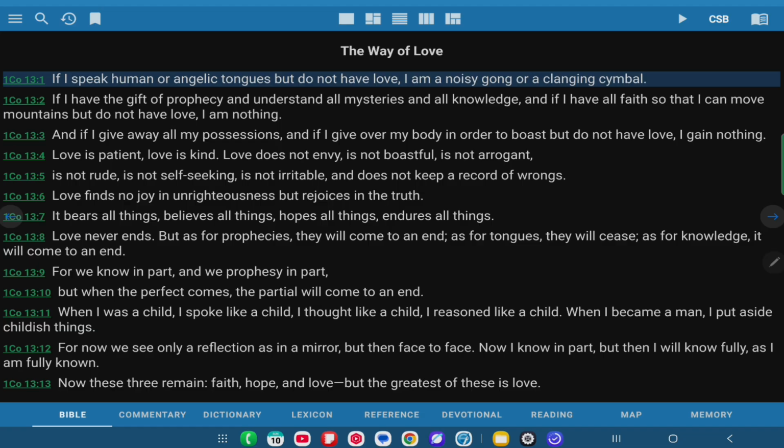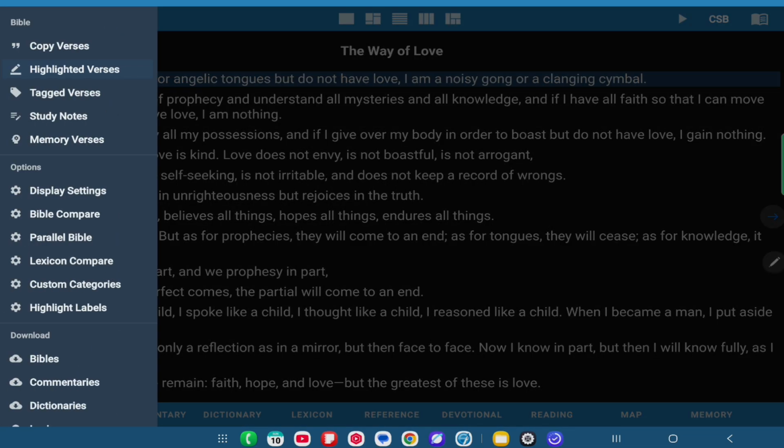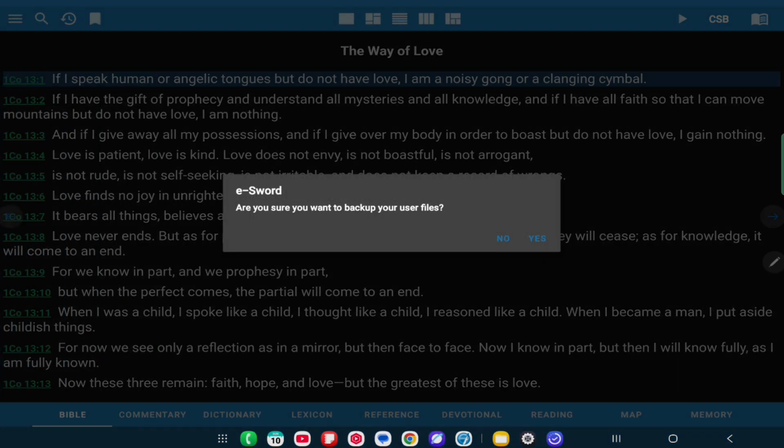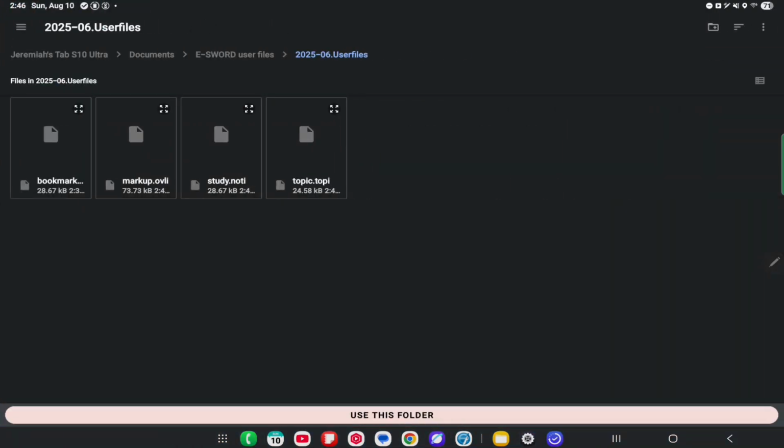Well, hold on. Probably need to show you how to export these files as well. So basically, in order to export your user files, you'll hit the three little hamburgers up there, and then you just go down to where we were touching import. We now can touch backup user files, and it says, are you sure you want to backup your user files? Yes. So it takes me to the My Files app again, and it asks me what folder I want to use. So I want to go eSword user files.